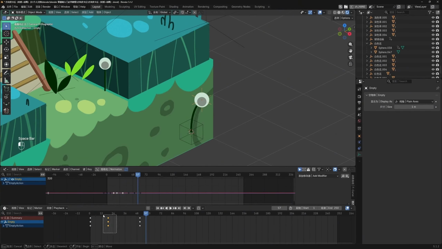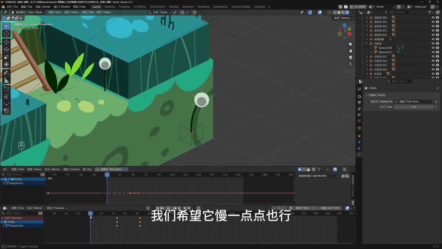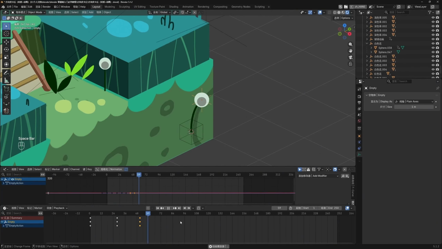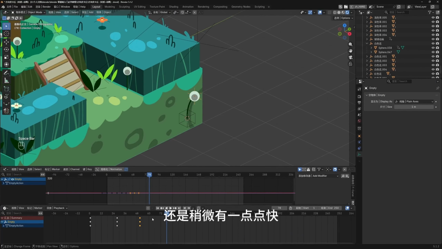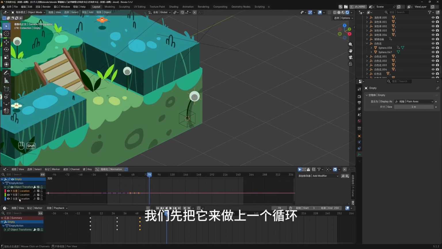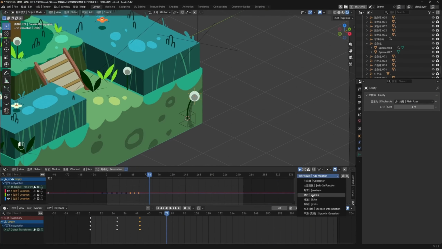Right. Let's take a look at the effect. It seems a little faster. If it's a little fast, we want it to be a little slower. Let's take a look. Still a little bit fast. Let's first make it a loop.